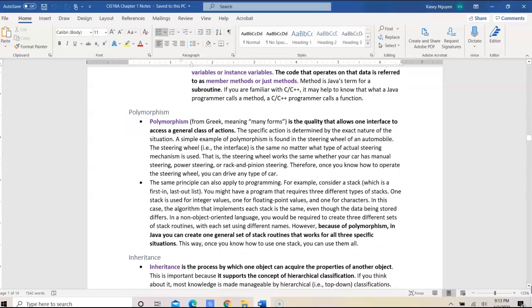Another thing we need to know for quiz and test is polymorphism. And this allows us to interface and access a general class of actions. And the simple example here talks about how we would use a steering wheel, and the actual steering wheel is the mechanism, but it works the same as your car. Has a manual steering wheel, power steering wheel, rack and pinion steering wheel. So it's just a steering wheel. Now you can operate the steering wheel, you can drive any type of car.